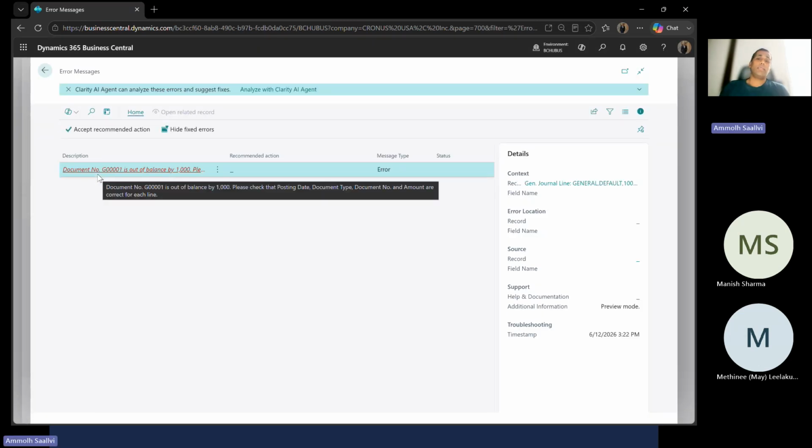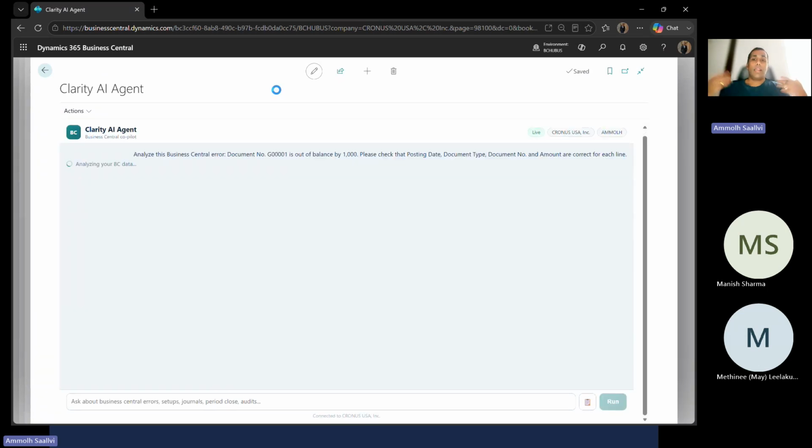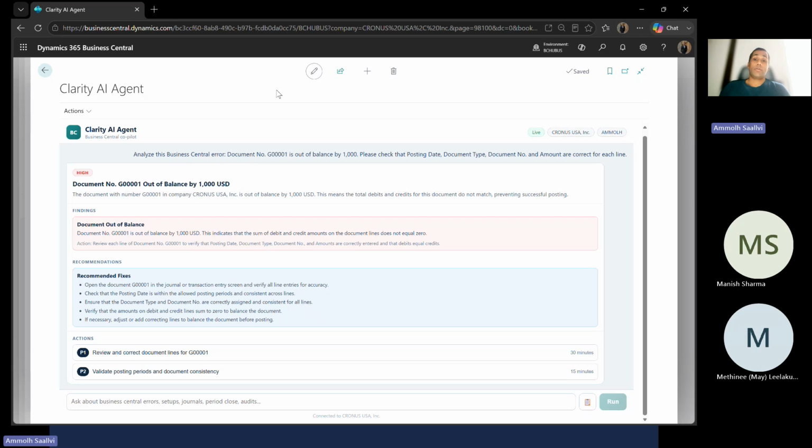So now it is throwing me the error: document number so-and-so is out of balance, because there is no balance account. As a standard process, when there is a debit, the credit should be required, and vice versa. If you look at this now, I am just getting the error. My agent is activated on the error message screen. I'll just analyze with the Clarity AI agent, and it will start analyzing the data. So it is analyzing now why this particular document number is out of balance.